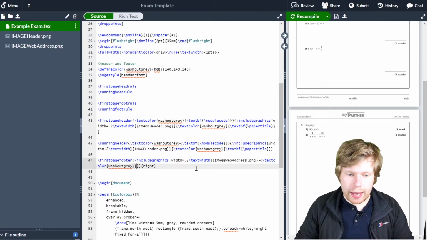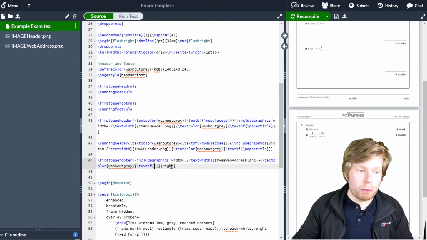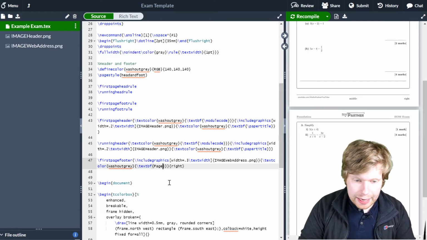And then what do I actually want to go here? Well, I first of all want it to be in bold. So I'm going to go Control B for text BF. And I'm going to type page.